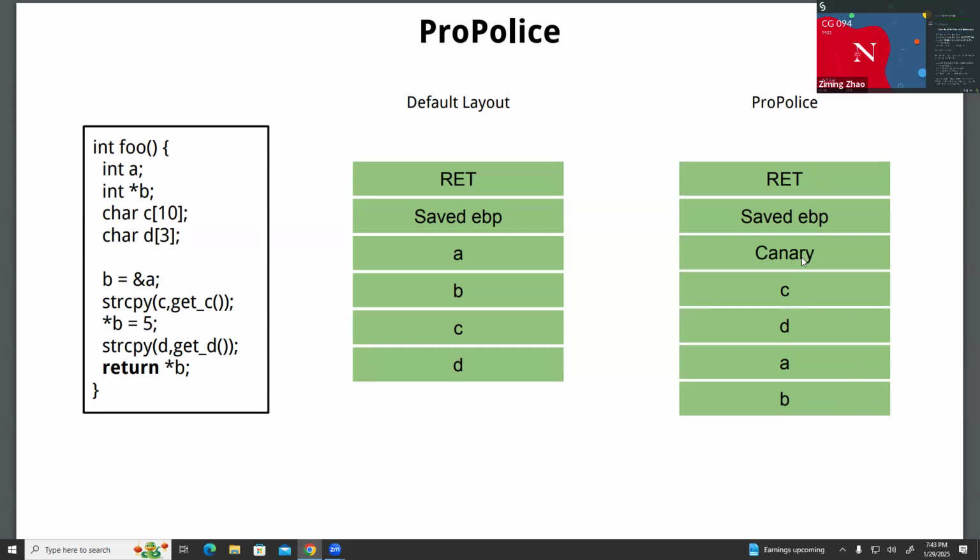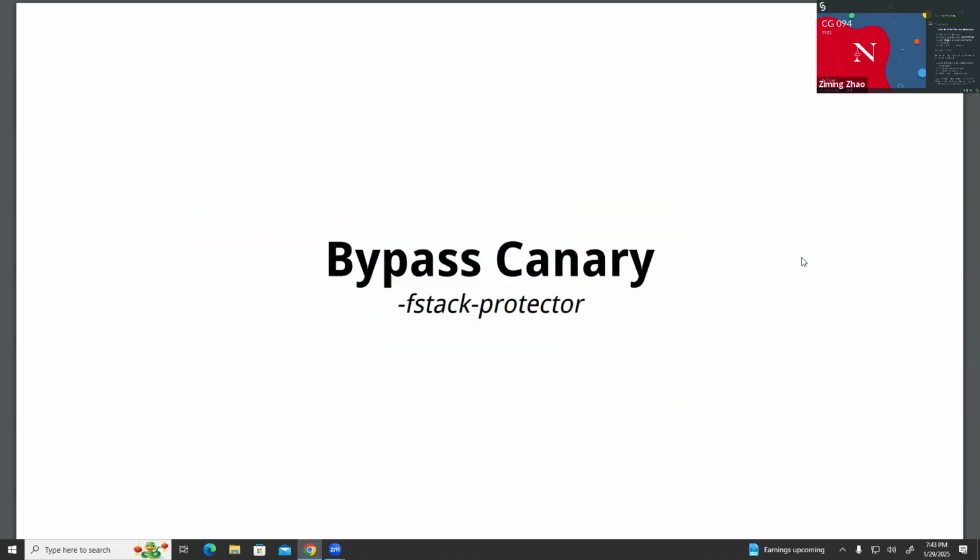So that's their approach. It's a little bit safer than the previous one. So next, let's take a 5 minute break. After we come back, we'll learn how to bypass this.